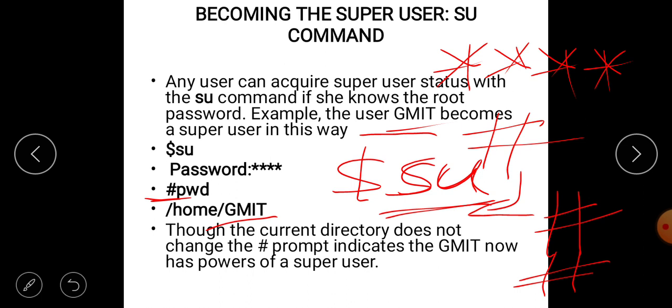This hash symbol he got means he has the power of super user, meaning he can act as an administrator. This is the end of the first chapter in the first module. Okay, thank you.